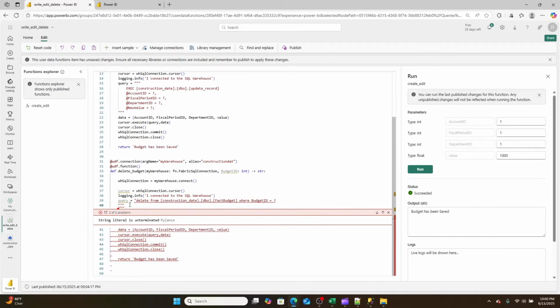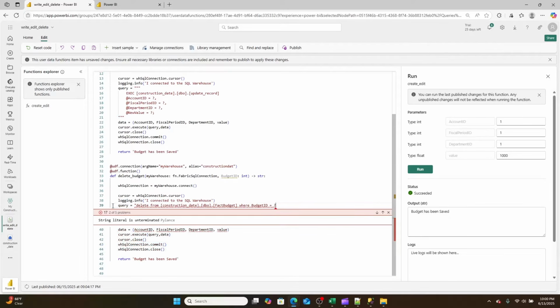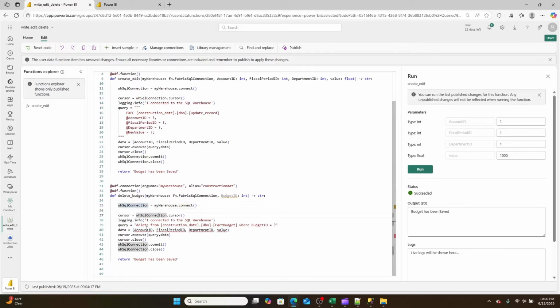Oh, and I'm getting a little error right there. Then we'll get out of that. Then we'll go through and we no longer have this data, so we'll just simply replace this with budget ID. Then we'll execute, close. We'll make sure to commit this time. Our SQL warehouse will close. And then right here, we're going to retitle this to selected budget deleted.